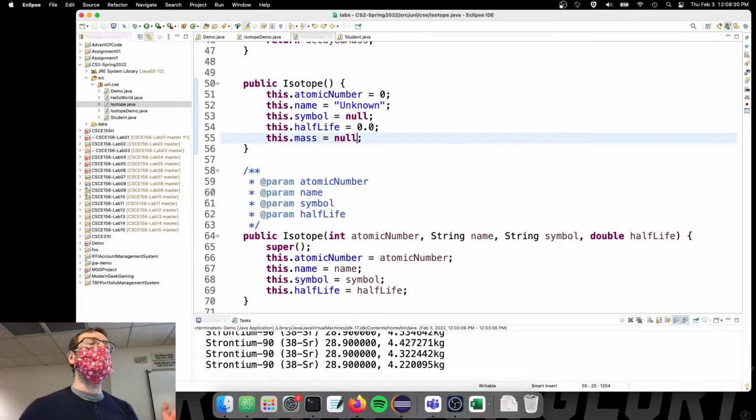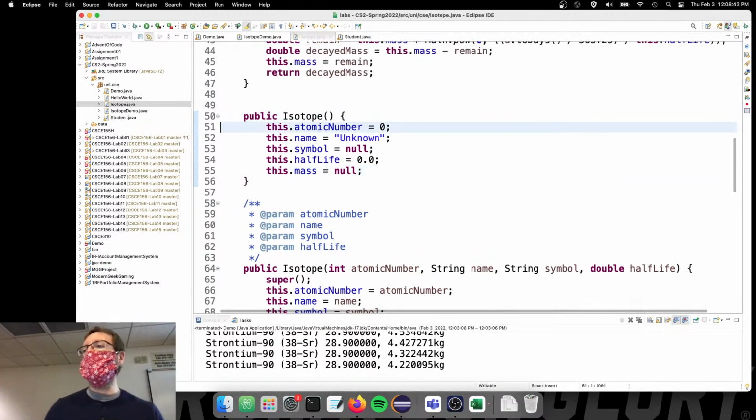Now, if anybody tried to use that in an equation, like they took the mass and multiplied it by 5, null times 5 is going to be an exception thrown at you, right? So there's another way of doing it. Anyway, back to the task at hand here.